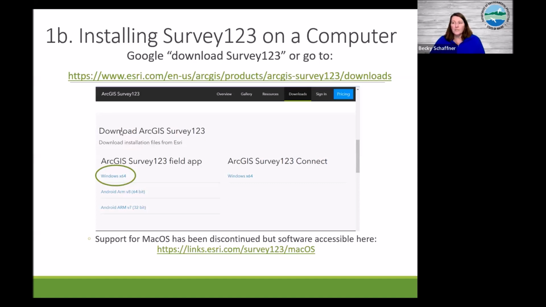And you'll find those if you scroll a little bit further down the page to where you see download ArcGIS Survey 123, download installation files from Esri. And below the field app section, you'll see the Windows x64 link, and that's what most people will use. So click on that link. That will start the download of the software installation files.